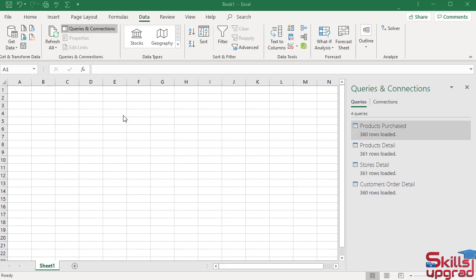Because Power Pivot is an add-in, I must install it before using it to work with the contents of the data model. I can have Excel install the Power Pivot add-in by attempting to view the contents of the data model. If Power Pivot is not already installed, Excel will install it for me.